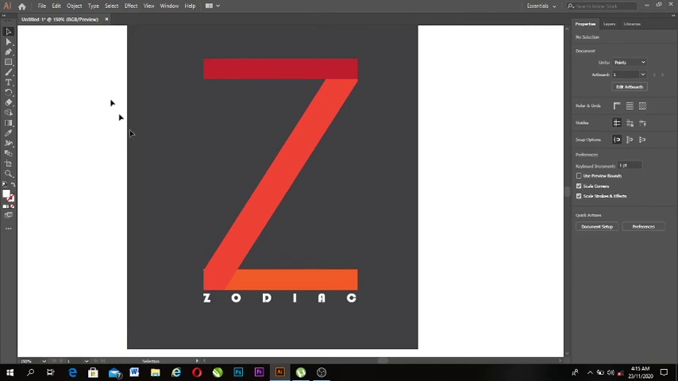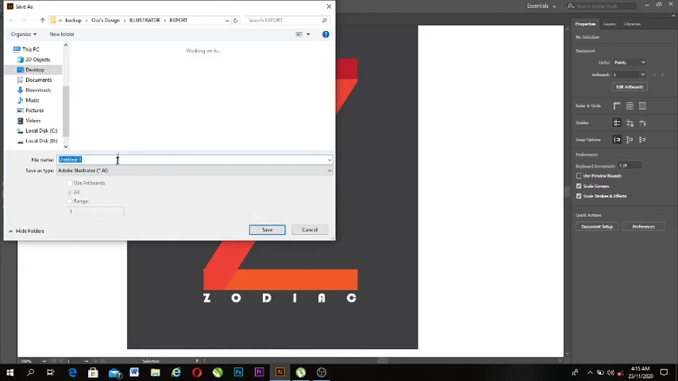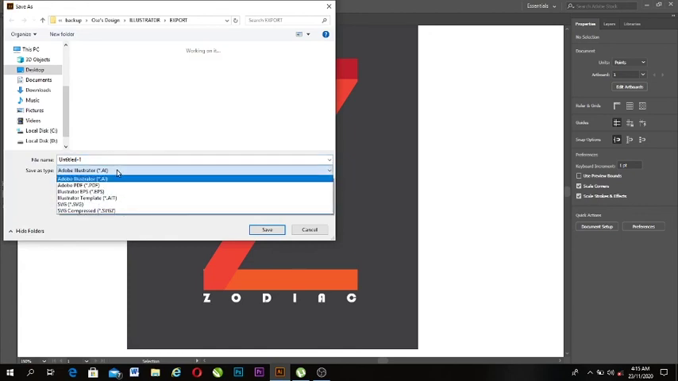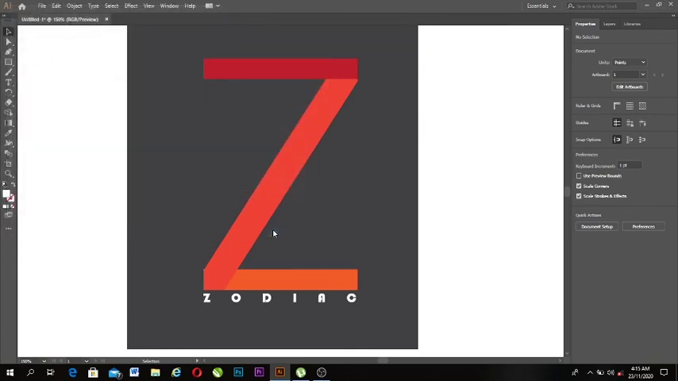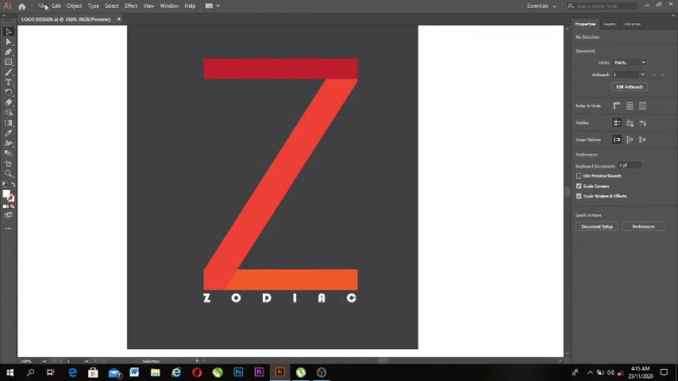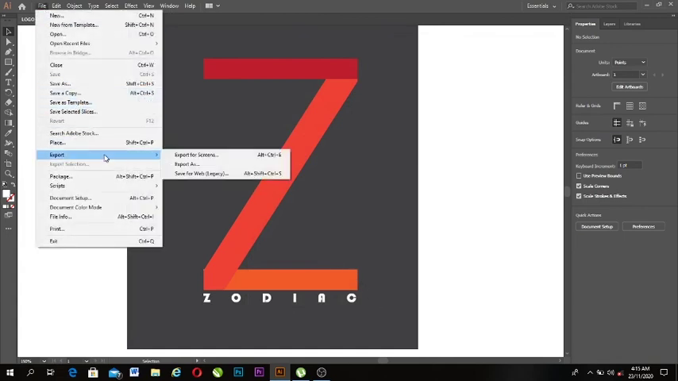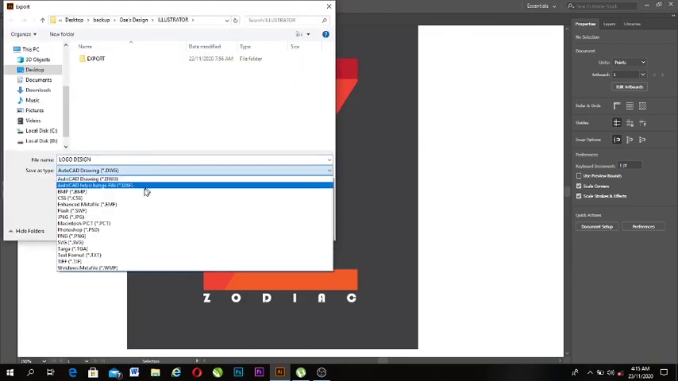Now to save, go to File, Save As, select the place you want to save it as usual. Give it any name you like and just click on Save. Click OK. Now to export as a JPEG, File, Export as, search for JPEG and click Export.